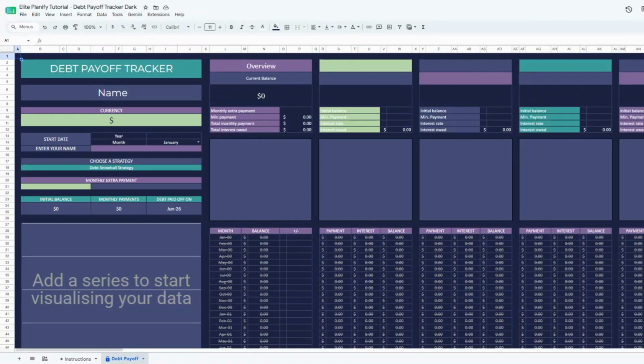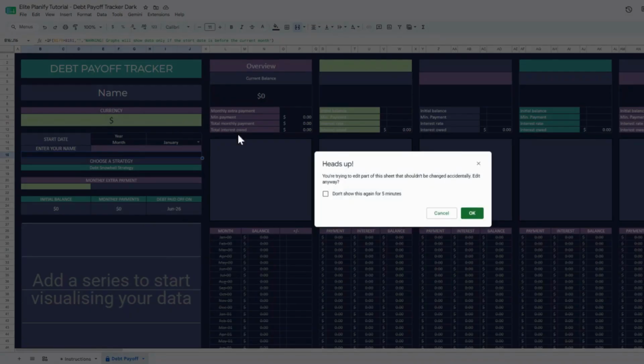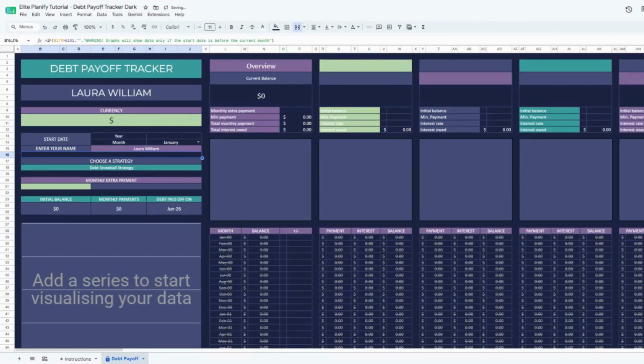We'll begin with the name. Important note, you don't need to type your name in the cell that already says name. Instead, type it in the cell that says enter your name. Once you do, your name will automatically appear at the top of the dashboard. When you see the heads up pop-up message, just click OK to continue.